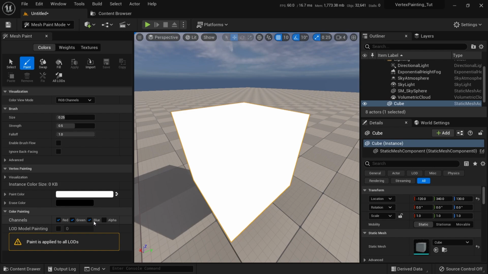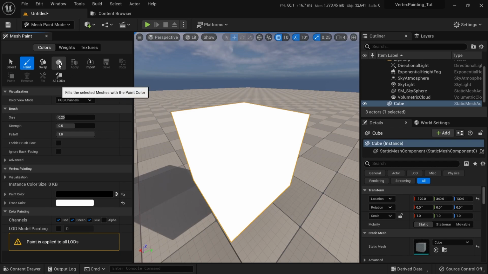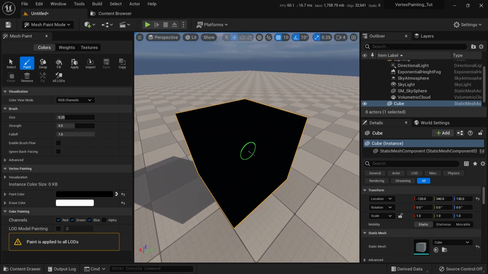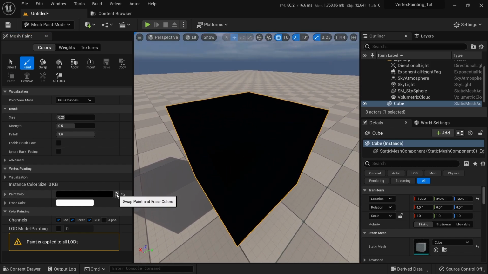Let's ignore the alpha for now. So what I'm going to do is paint everything black. I'm going here to swap paint and erase colors, and then I will go to fill. And now you will see that my mesh turned black. So what can I do with this? If I swap the paint again, I can paint in white.